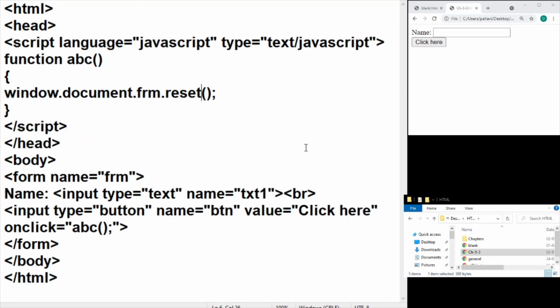So what does a reset do? It reloads the form, it empties the form, it brings all the controls back to their original state. So let us try that. I have entered something here. Now when I click reset, it should empty the text box, and yes, it is happening.